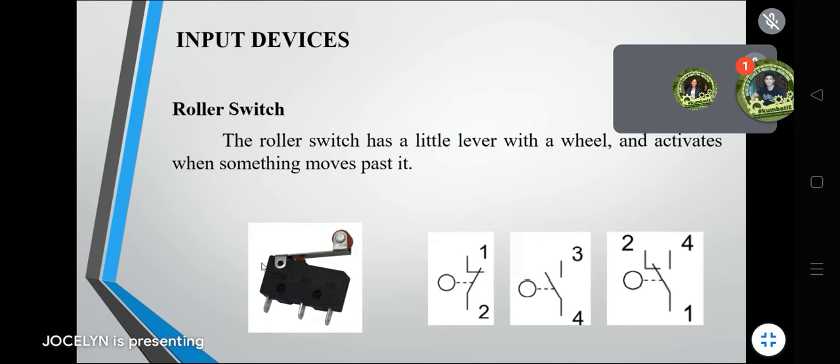Now we have also here the roller switch. If you notice here, you have the roller on the top of the switch. It is similar to the limit switches, guys, but what is different here is there is a roller on the switch. It has a little lever with a wheel that activates when something is moving past it. So when there is something moving past the switch, it will trigger.